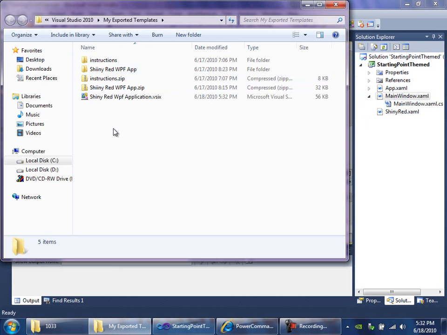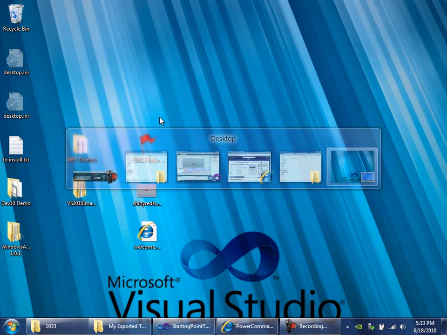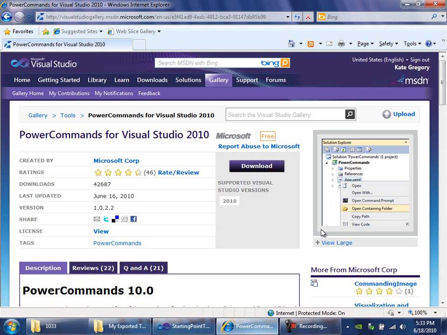And we have a number of files from earlier demos. The only new one is this one right here, shinyredwpfapplication.v6. And I'm going to pull it out of here and onto my desktop. And then I'm going to show you how simple it could be to publish your extension to the gallery. Go back to the gallery. I happen to already be signed in. I'm going to click Upload.